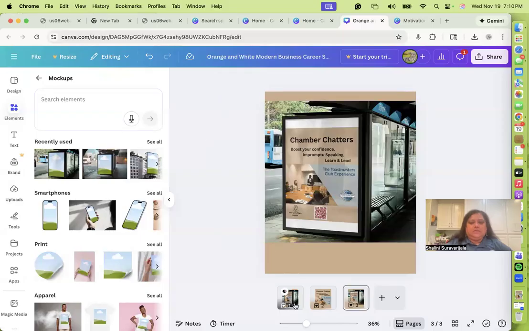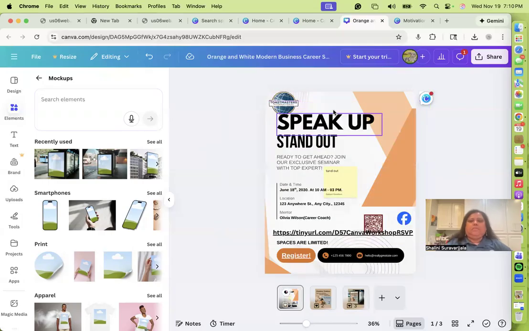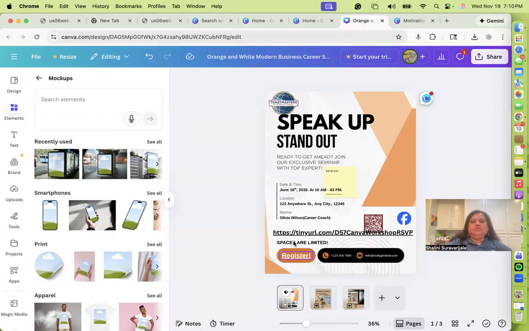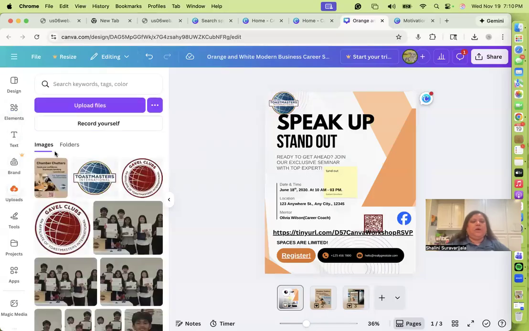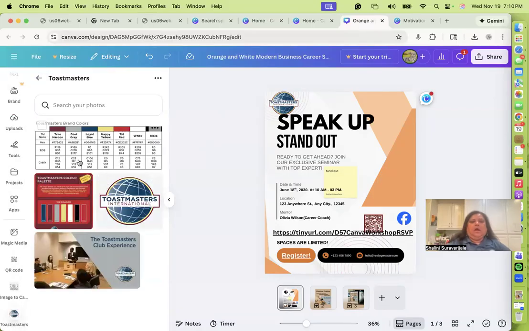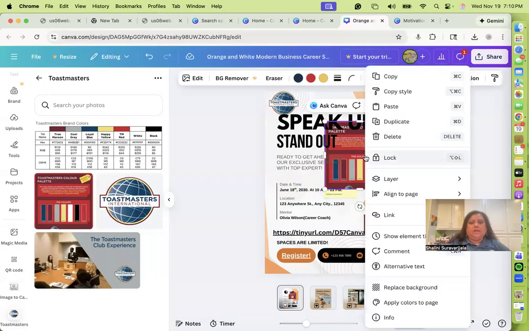Okay, now that that is done, I'm just going to delete that one right now, maybe. Okay, you definitely need to have a logo. Now, how about colors? Now, this doesn't follow some of our Toastmasters brand colors. So before I even show you, I already showed you how you can have folders for your uploads, and you can have folders where you have everything in here. And what you can do is, if these are the colors, you can just drag and drop. You can right click and you can say apply colors to page.